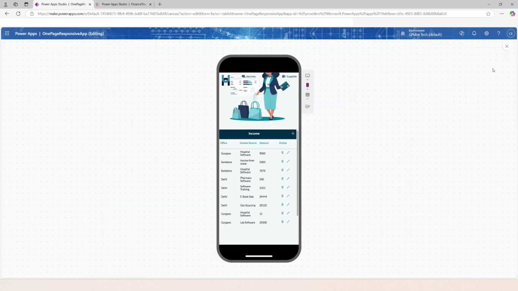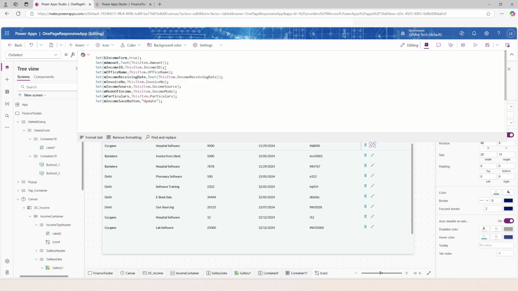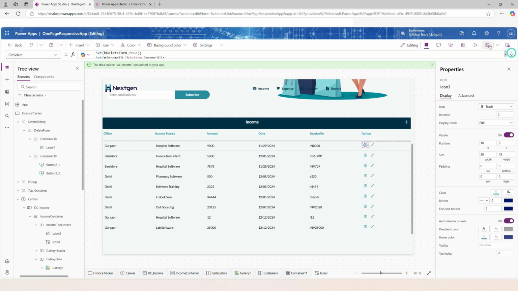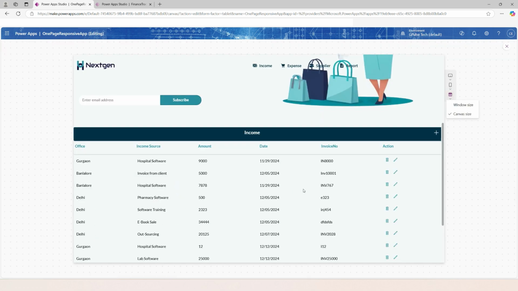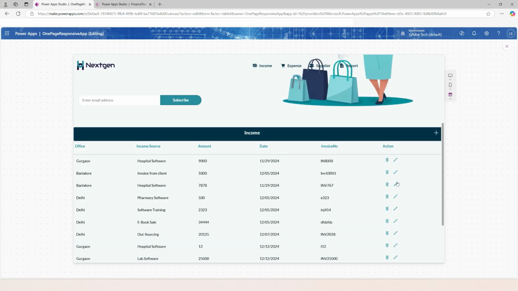Before that, I need to set the edit id as well. So I'll copy it from here, this income id. Okay, now the income id variable will be updated. Canvas size. So click on delete. We got the dialog and a blur effect. I'll say no. Nothing will happen.